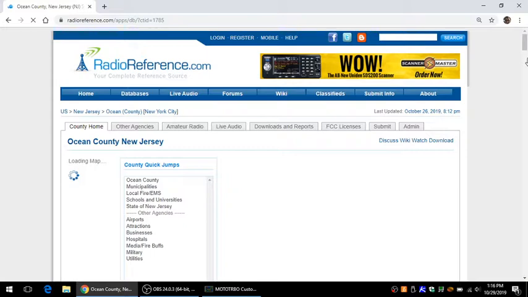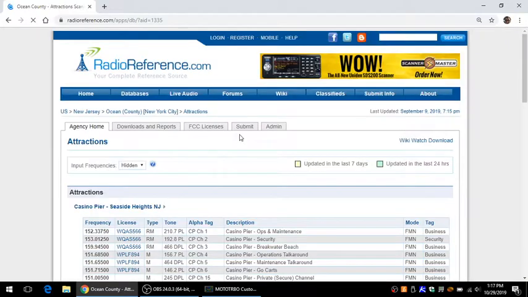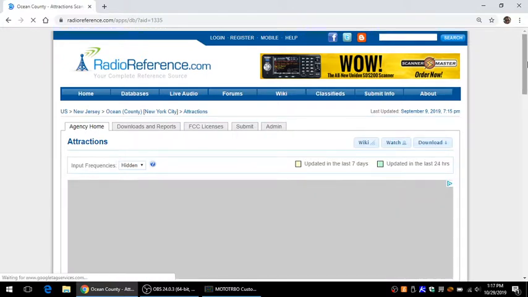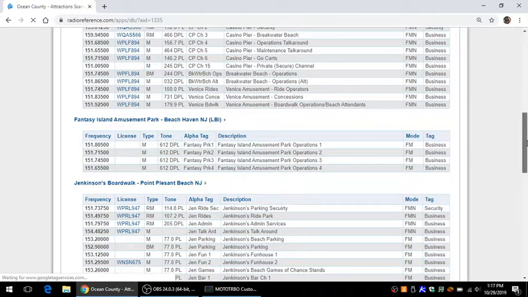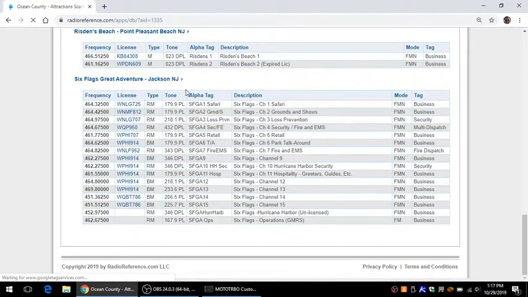And for what we're going to do, I'm going to do analog. Analog is very simple. So I'll start off easy and then work our way up to DMR. So if this will load, there we go. And now, ignore the ad, first off. Second, we're going to go all the way down here to Six Flags Great Adventure. It's in Jackson. I'll sometimes get some signal here, sometimes not.